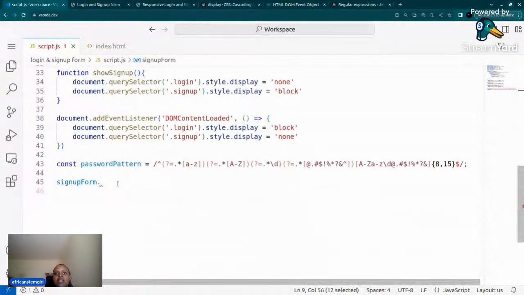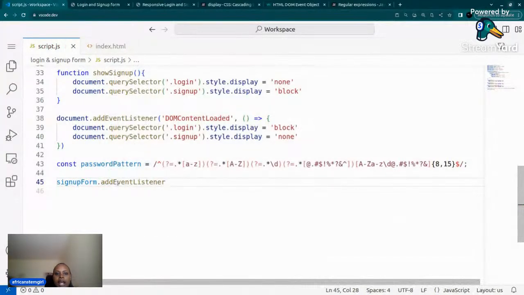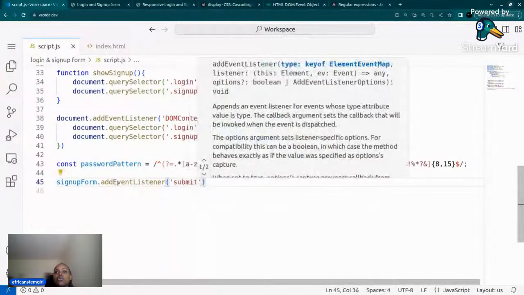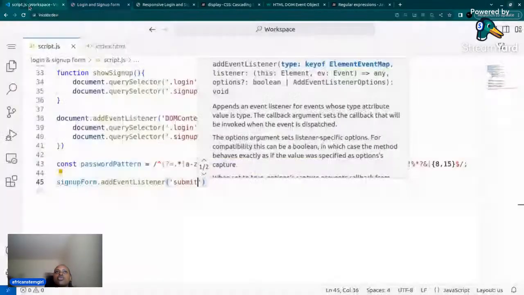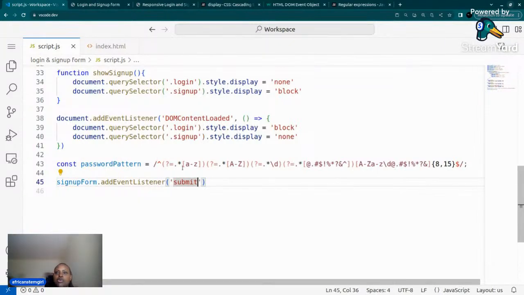So I'll come here and say sign up form, and I'll say add event listener. And I can say I want it whenever the user clicks on submit. Submit is also an event. So whenever somebody clicks on the button, or whenever they are submitting the form, what do we want to happen?